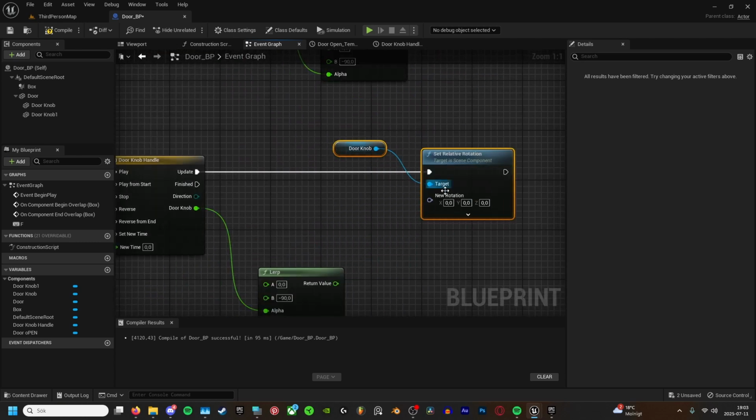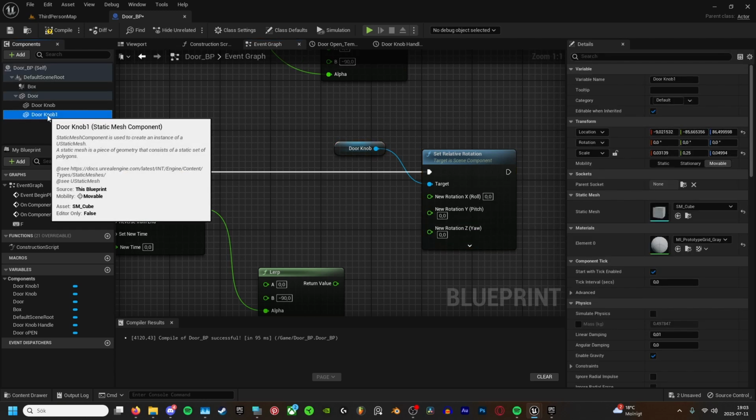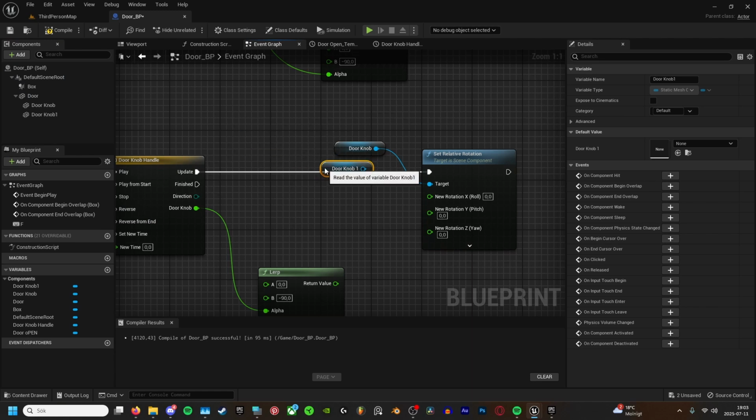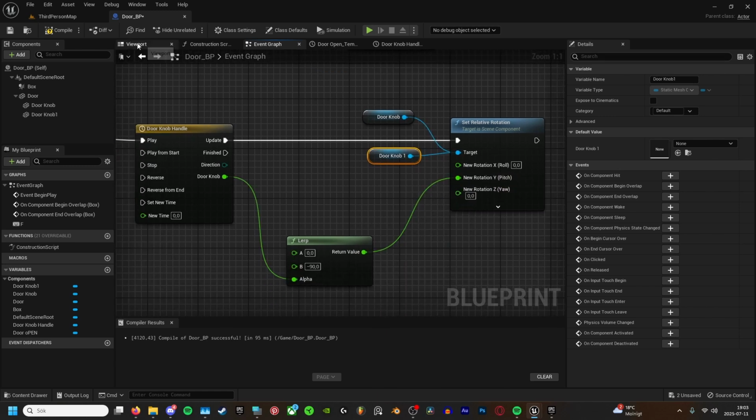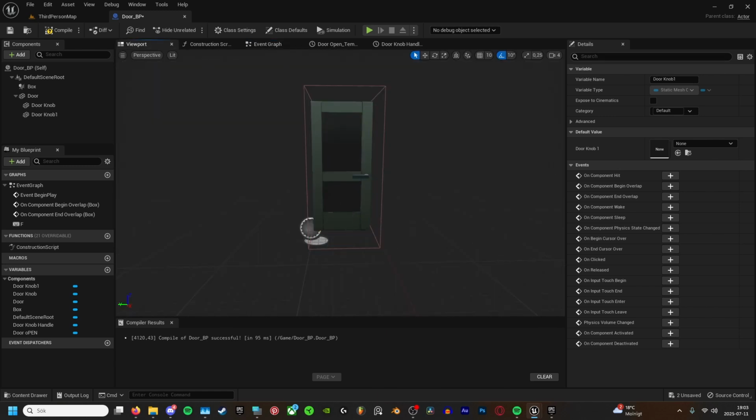And again, split the structure pin in the new rotation. And also, from the component section, drag doorknob and doorknob 1 into the event graph and plug them into target in the set relative rotation. And the turn value is supposed to be connected to the X value.